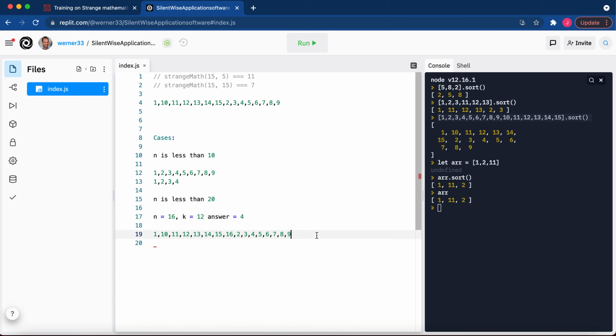Great. And then let's look at one more example of N is less than 20. So we might say N is 19 and K is 4. And our answer is what? We don't know. Again, I'm going to copy this set of numbers, paste them here. I need to add in 17, 18, and 19. Oops. And then we're looking for 4.